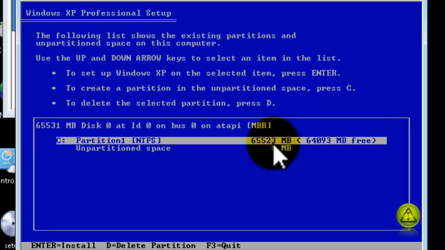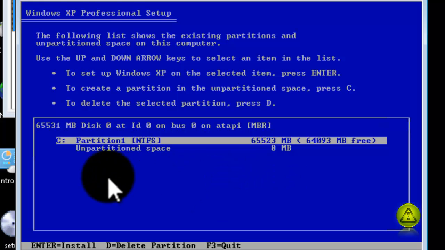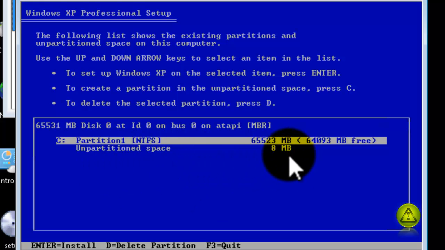Now here you have the partition NTFS, which is your full hard drive. Now don't click enter to install. That's not the proper way to reformat the hard drive. In my case, I got 6.5 gigs. So the best option is to press D for delete. You're gonna wipe out the entire hard drive, so make sure you have all your information backed up.